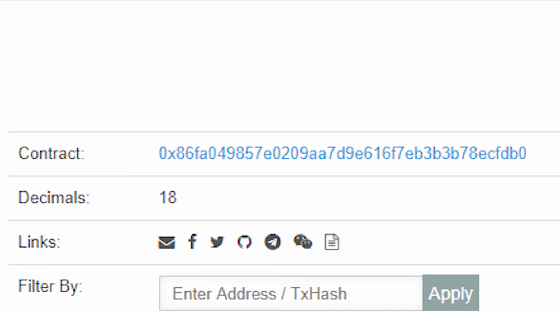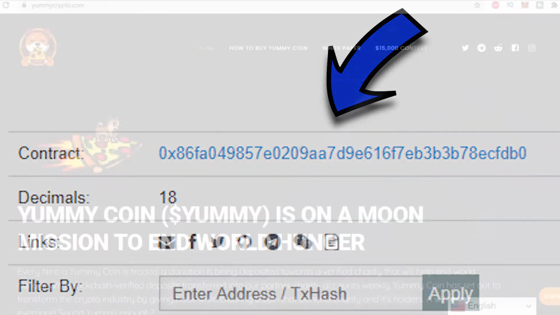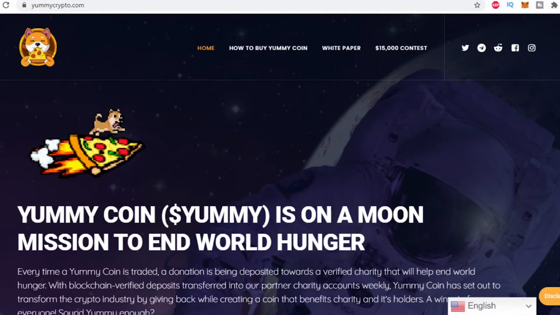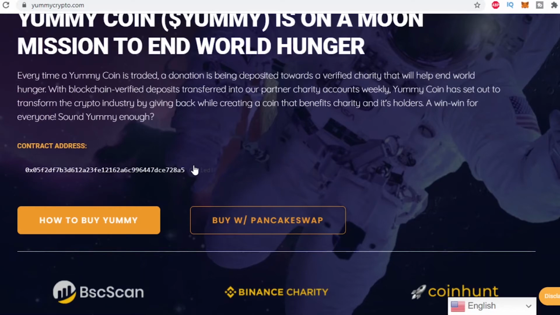The first step to chart these coins is to get your hands on the token contract address. This can usually be found on the official website or social media accounts. For example, let's check out this project called YummyCoin. We can see that they have listed the contract address on their homepage. This is the unique address for this specific coin.